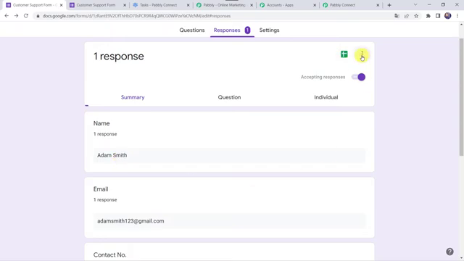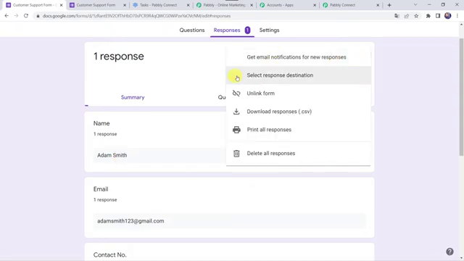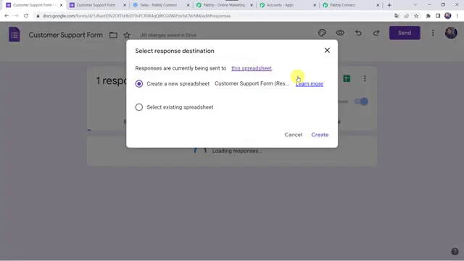Now we are going to just click on these three dots and let's click on select response destination, just because Google form responses are collected in Google Sheets. Here we have to just create a new spreadsheet. If you want to select the existing spreadsheet, you can select this option.